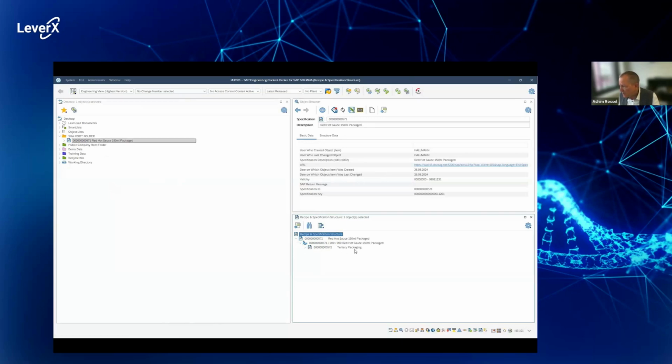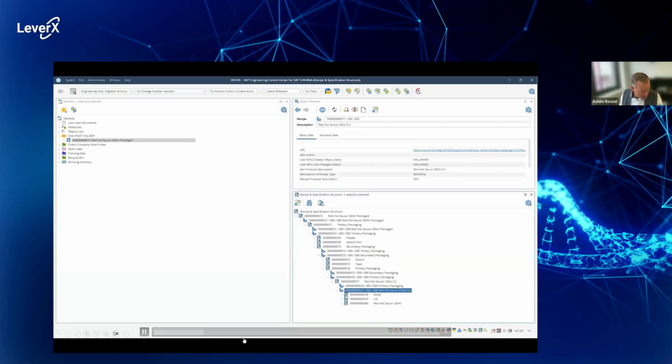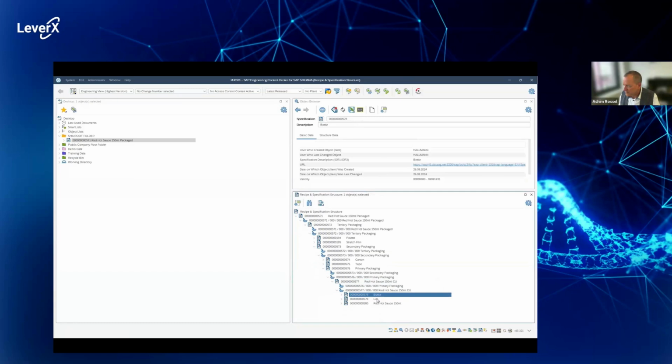So there's a recipe down there. I see my tertiary packaging, and if I open that, I see that recipe. That includes the palette, the stretch film, and the secondary packaging. So I can really browse through the entire structure until the very bottom. I can see my primary packaging together with the carton and the tape here. And then finally, if I go into that one, I will see the actual customer unit, the red hot sauce itself, its specification. And if I go even more down, I can see the bottle, the lid, and the actual sauce. So the semi-finished good here. So that's the entire structure.